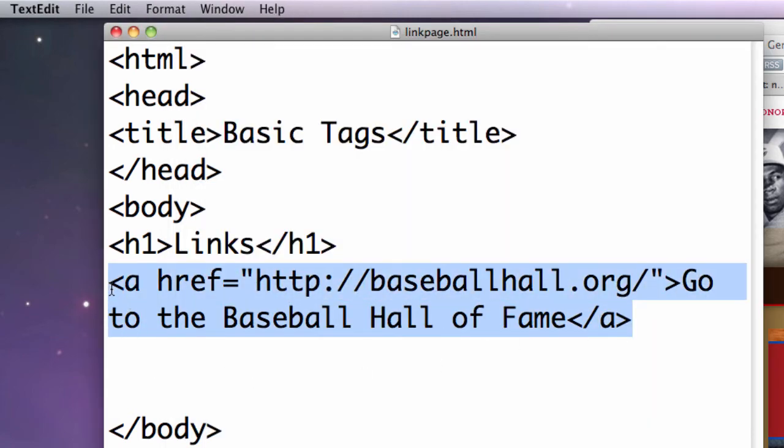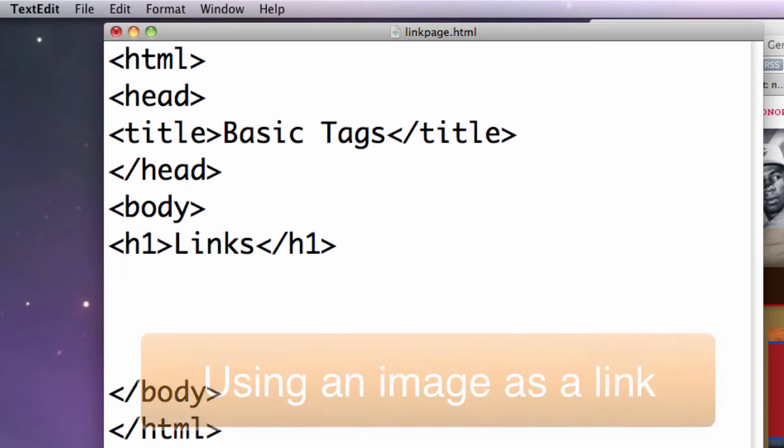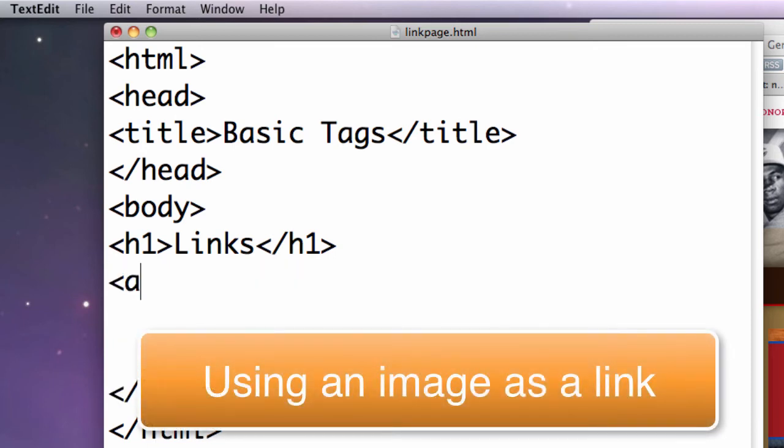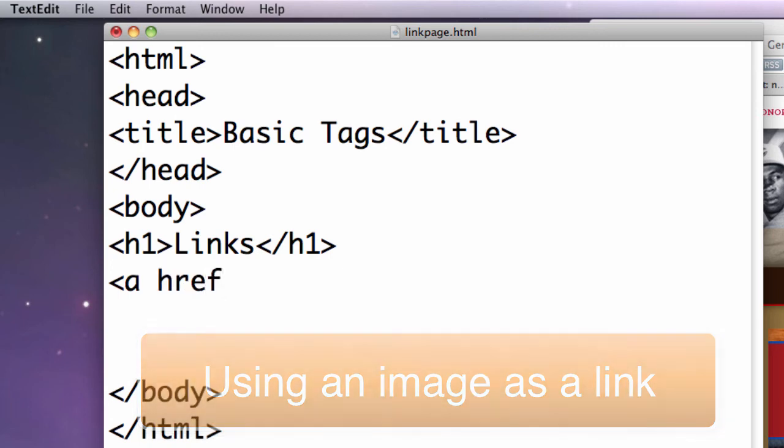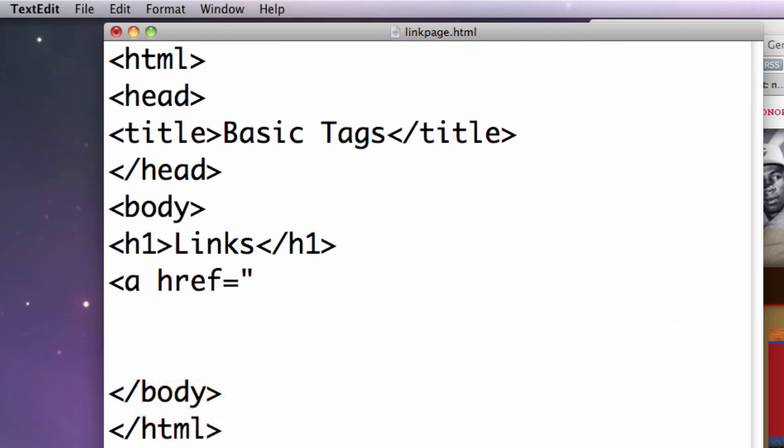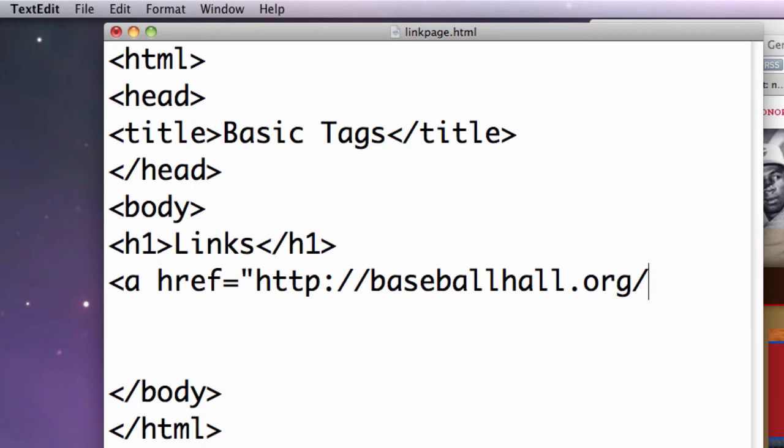Next and last case of making a link, let's use an image as a link. So let's go back to the Baseball Hall of Fame. a href equals, okay, I already have this pasted, so it's the Baseball Hall of Fame address that I took right off the web. That was from the last example. Now, instead of writing a description, let's use an image as a link. In this case, I have an image that is a baseball. We used this in a previous example.